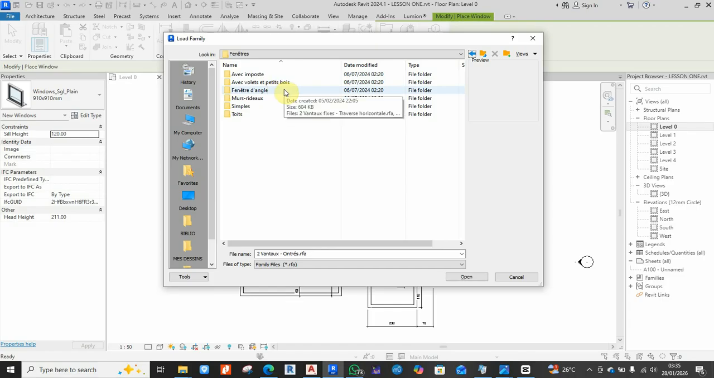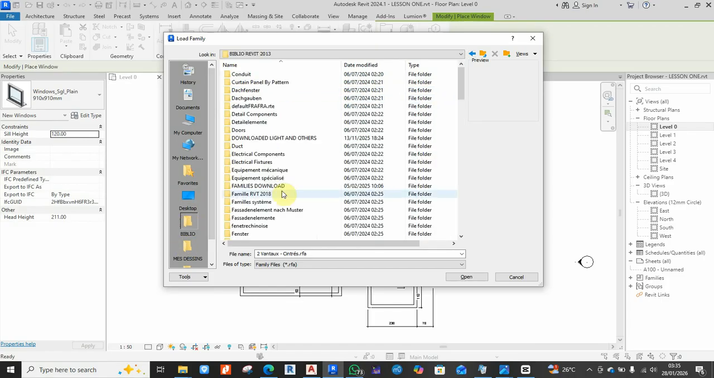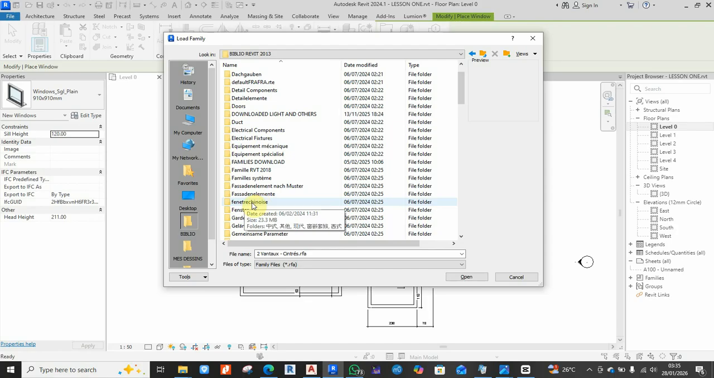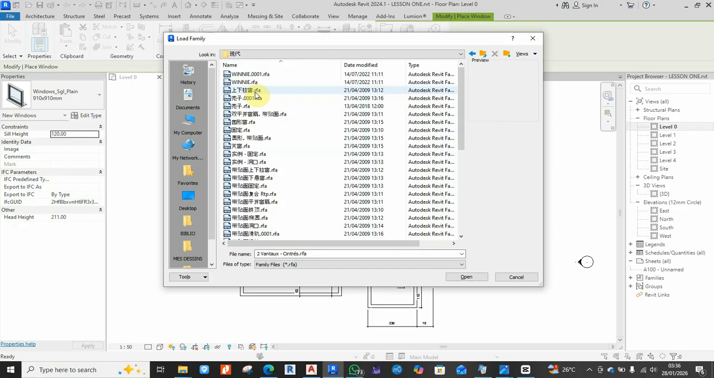Okay, what I will do is, in my own library, I'll go back to my library folder. My windows are found here, fenêtre chinoise. I'll open it. Because I've been using Revit with this family folder, I know exactly where each of this stuff is found. So depending on the way you have organized your family folder, you would know exactly where your windows and elements are found. So I'm going to click on this third guy.